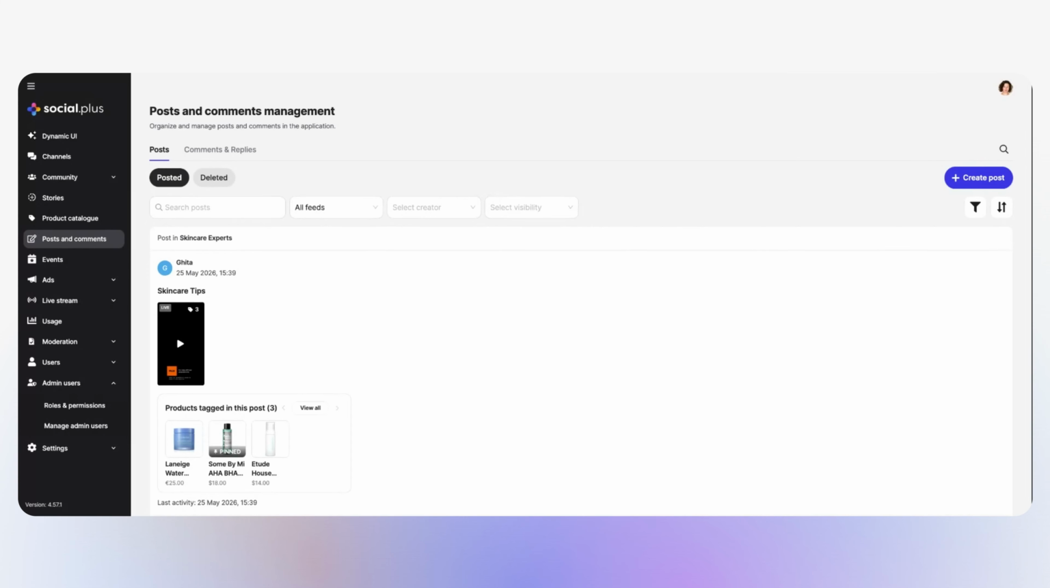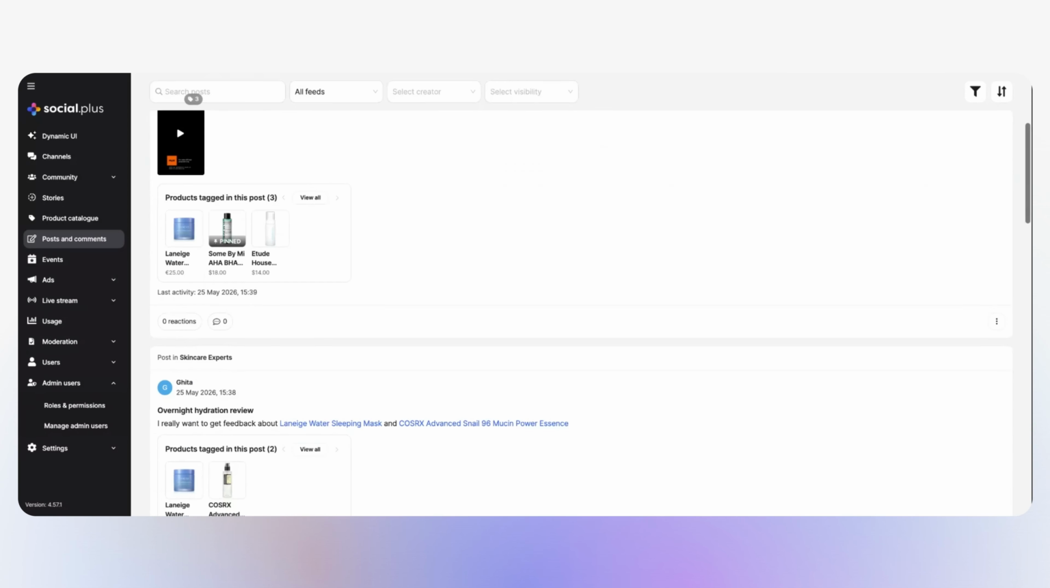So your users have tagged products from the app. You as an admin are able to see all the tagged products directly from the console. So under post and comment management, you will see all the tagged products directly from this view.